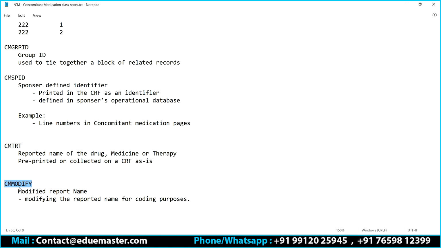Correct. But who will define this particular name? Let's say there is a treatment. I just said aspirin. What is going to be the modified name for the aspirin? Who will give that? It is not a medical dictionary. Correct or not? It is not related to the medical dictionary. It is not related to WHO. Who is supposed to give these details to you? The sponsor has to give it.